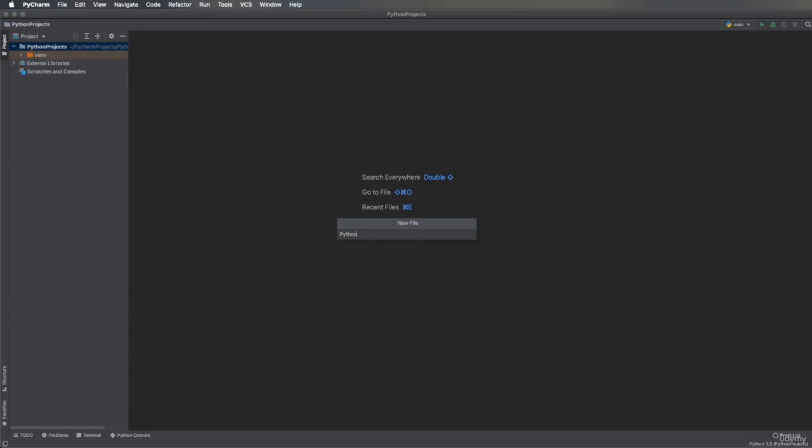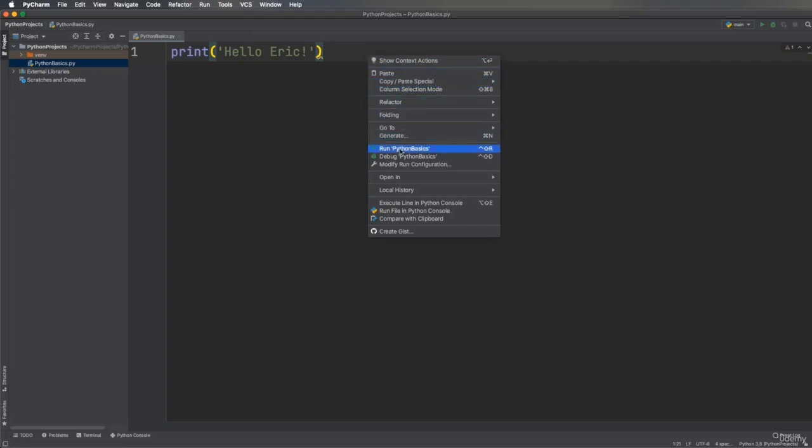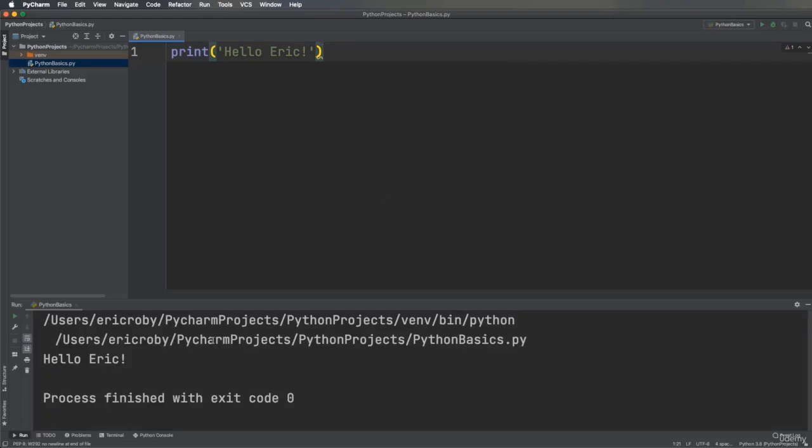My first file will be called Python Basics.py. Once you open up the file, you can type in print, parentheses, single quotes, hello Eric, and then right click Run Python Basics. And it'll print to the terminal, hello Eric.